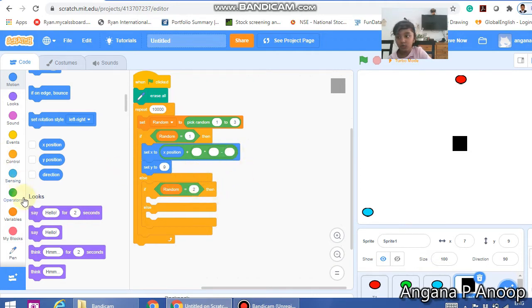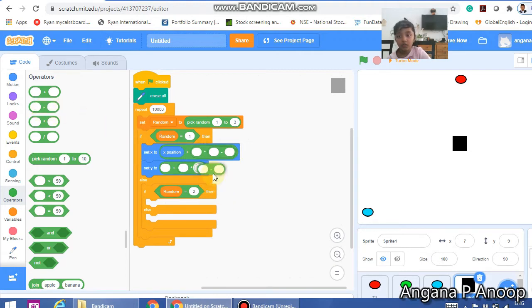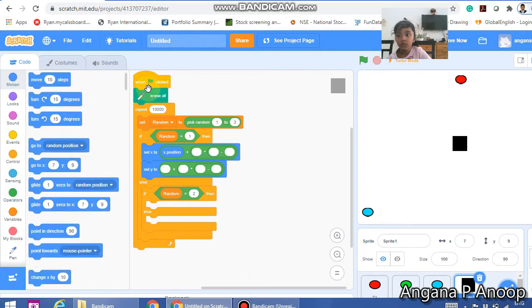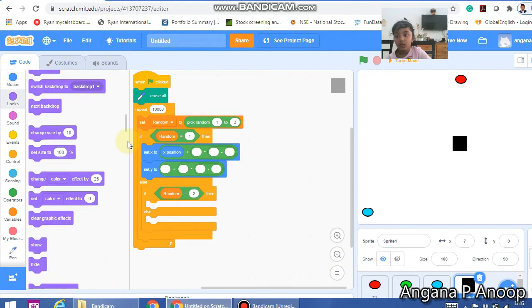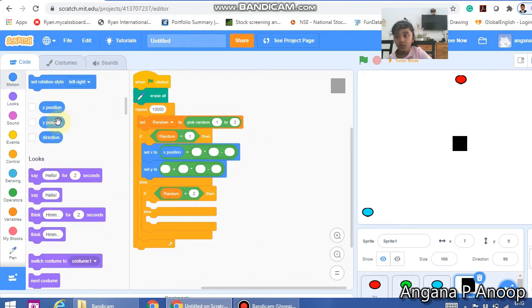Or we can just go to operators and do the same thing. The plus over here, then the multiply over here, and then the subtract. Again, we'll go to motion and select the Y position.